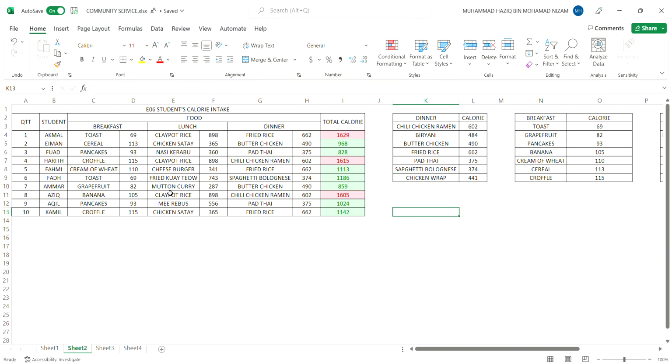So that's how you can know the total calorie intake for each student per day, and you can classify them if they exceed or do not exceed the right amount of calorie intake per day. So I think that's all from me, guys.